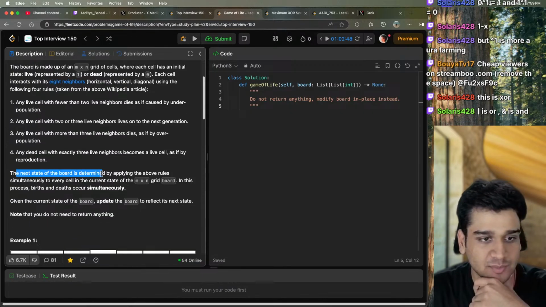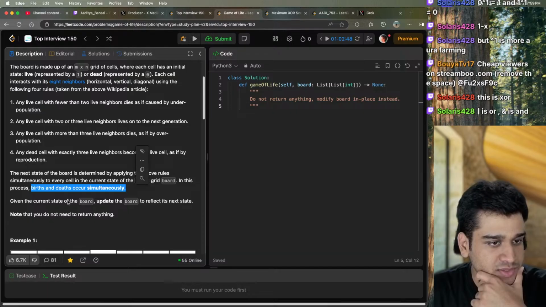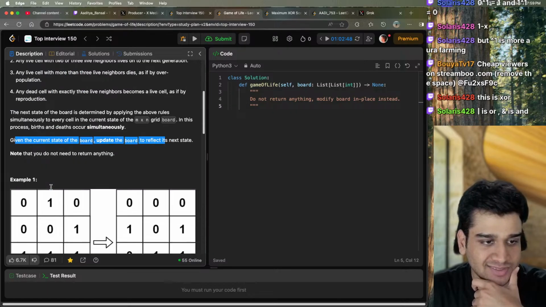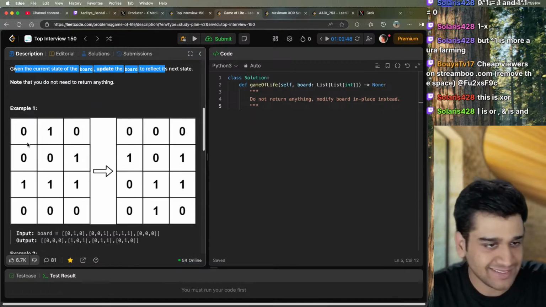The next state of the board is determined by applying the above rules simultaneously to every cell in the current state of the M by N grid. Given the state of the board, update the board to reflect its next state. You don't need to return anything. We have to make the changes in place.